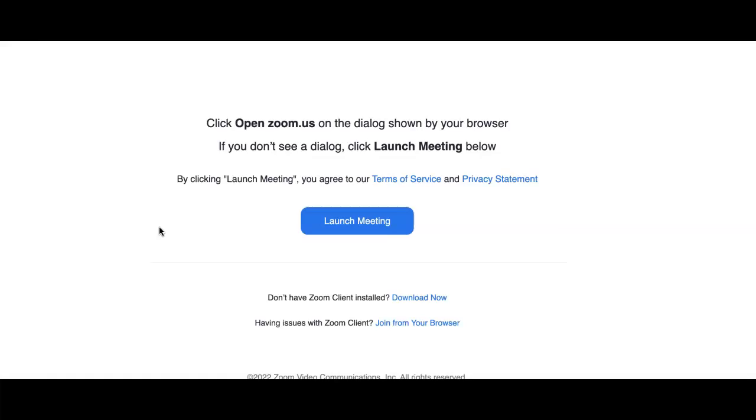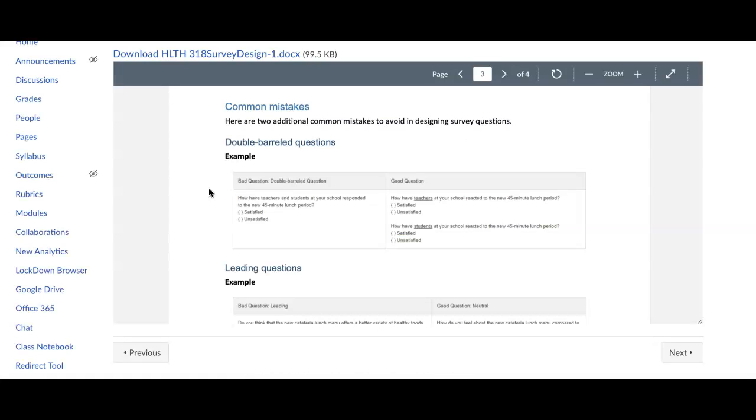So there are some other common mistakes to look out for. Besides the overlapping intervals with numbers, you want to watch out for double-barreled questions. So, for example, how have teachers and students at your school responded to the new 45-minute lunch period, satisfied or unsatisfied? You cannot tell whether that satisfaction is coming from the teachers or the students, right? So you want to make sure that you're not including a double-barreled question where you're asking about two things in one question. So a better way to do this would be to separate that out by teachers and students.